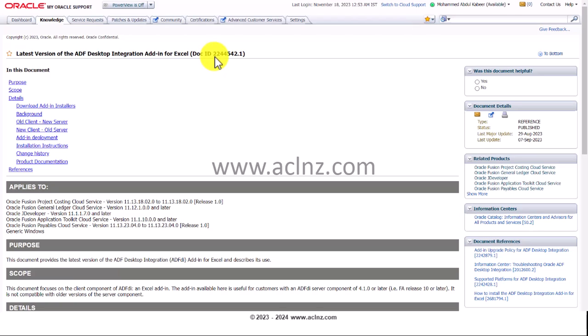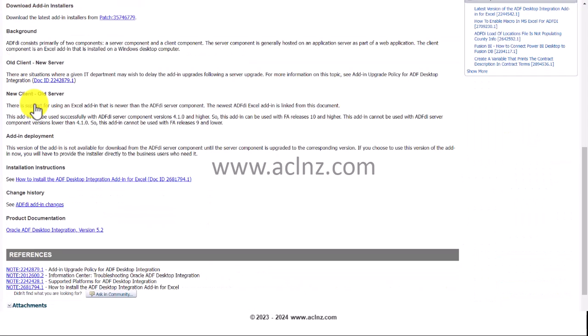So I found out that this particular one, I don't have it on my computer. So you need to download that and install it on your computer. As you can see in the hyperlink over here, "download add-in installers". So you click on that one, and it's going to take you to the add-in page.